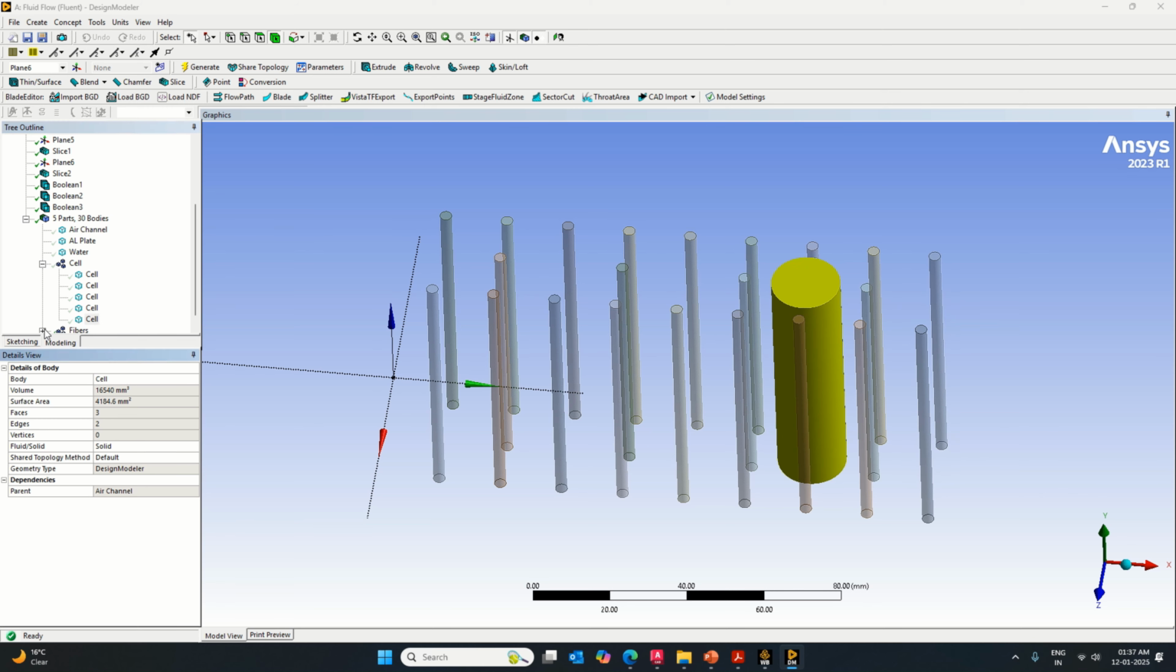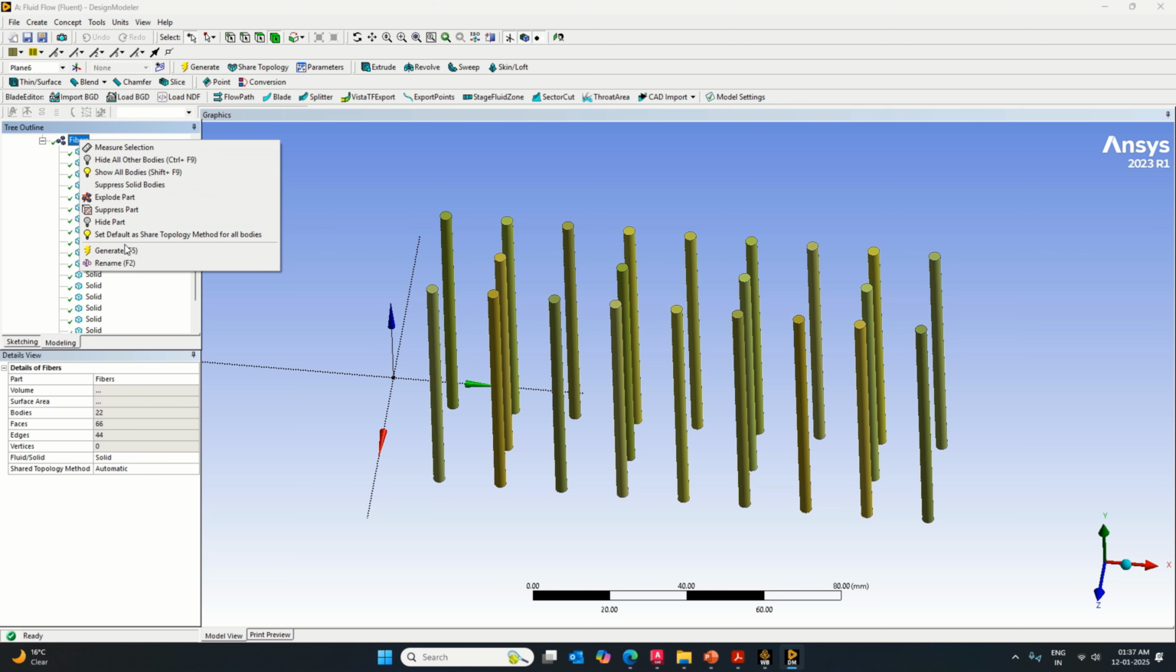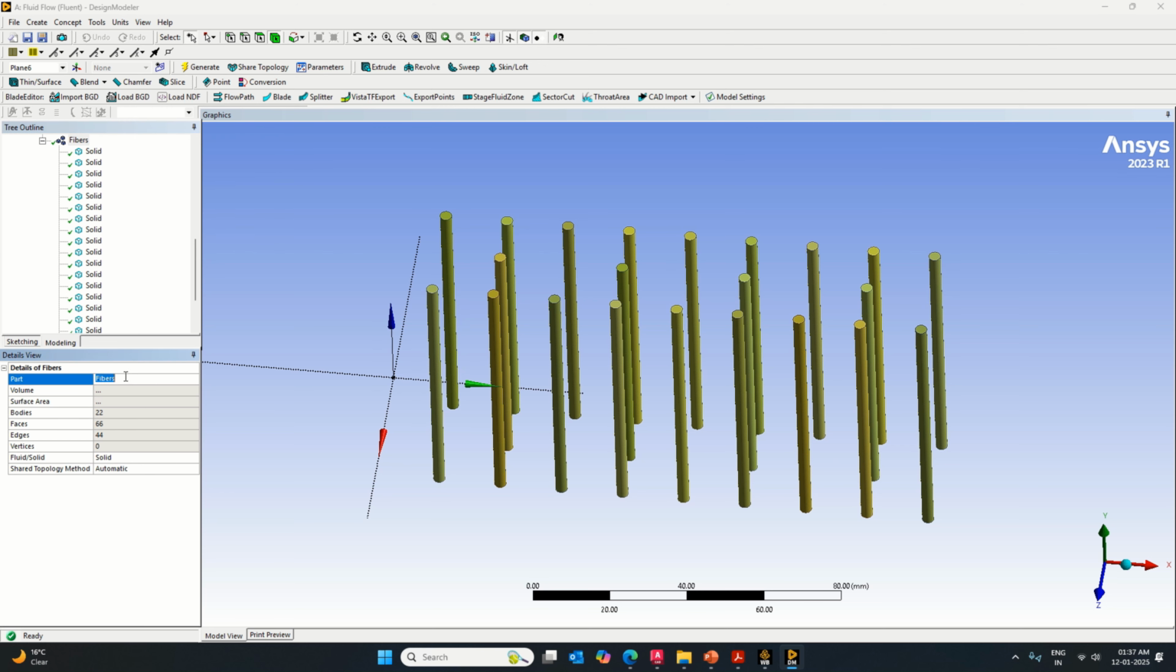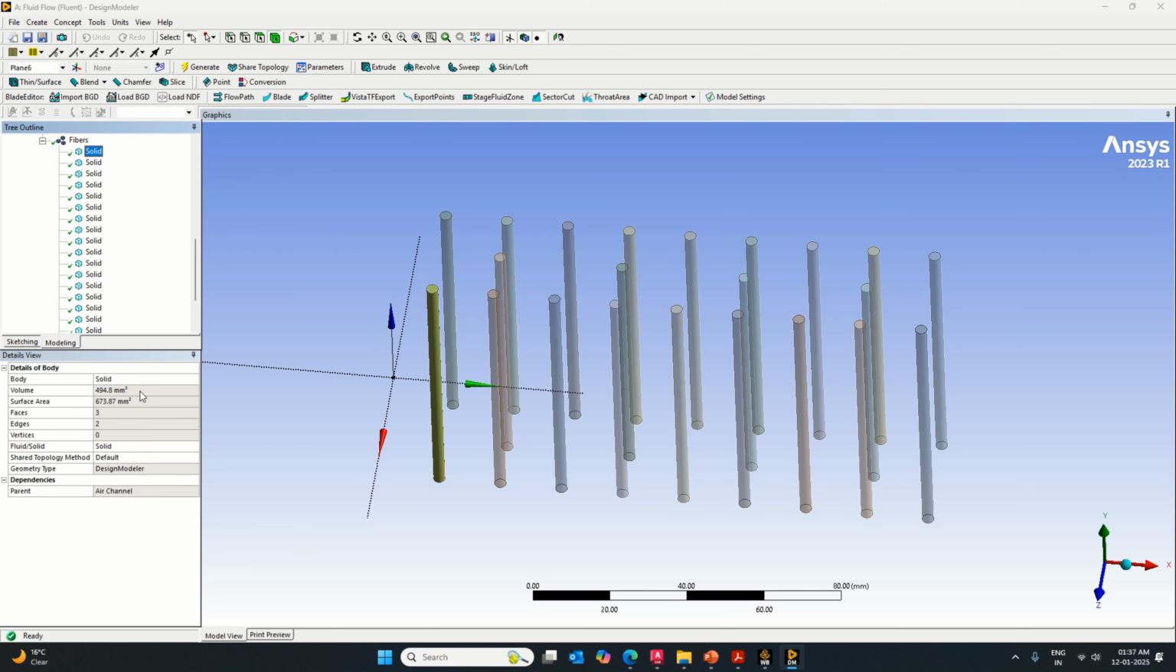Okay, so now next you have to do is fibers. So make it here Control V. So you have to do it for all, make it Control V.